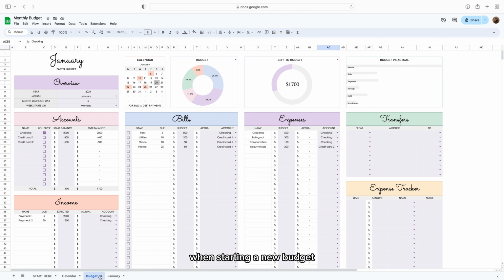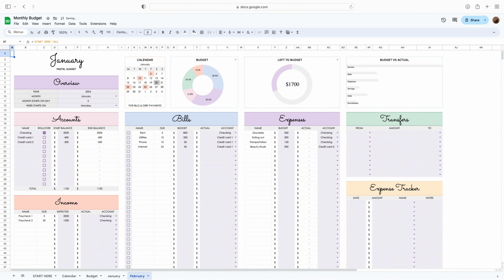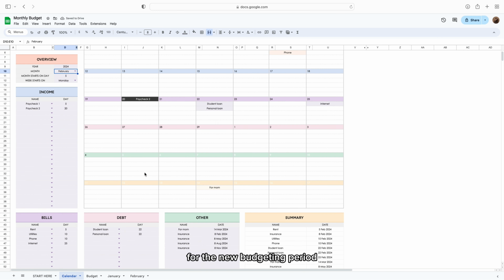When starting a new budget, just copy the budget sheet again, rename it to the month you are in, and make all the changes needed for the new budget period. Also, remember to switch the month in the Calendar tab. You will now be able to see all of the payments you have to make for the new budgeting period.